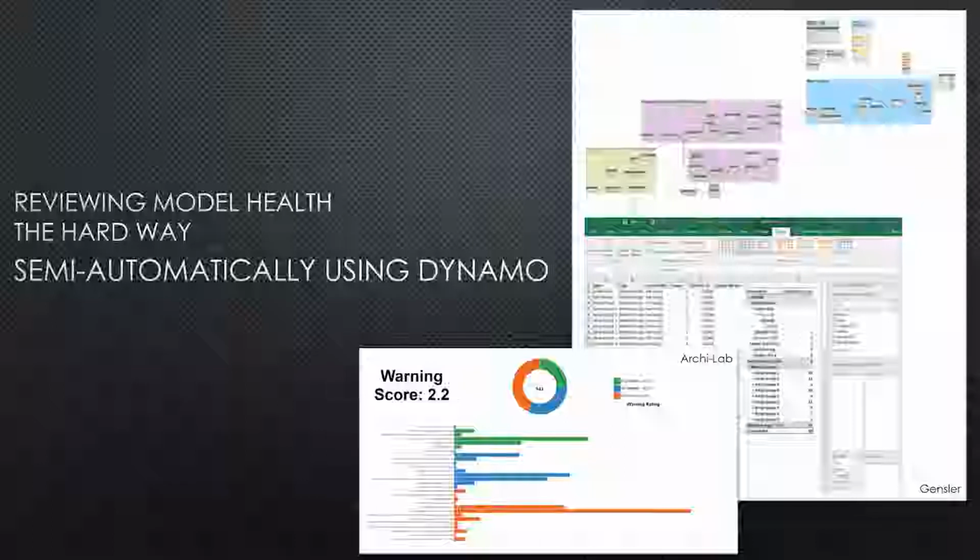But Dynamo, for the task of monitoring model health, I think has its downsides. And there's a reason why on this slide I explicitly call this a semi-automatic workflow. Because as far as I know, you need to have a model open to run a Dynamo graph.